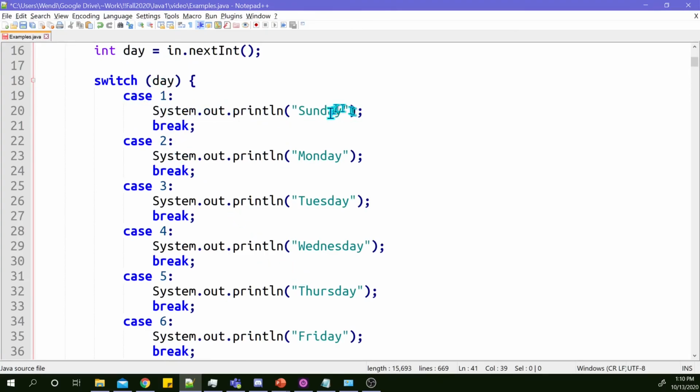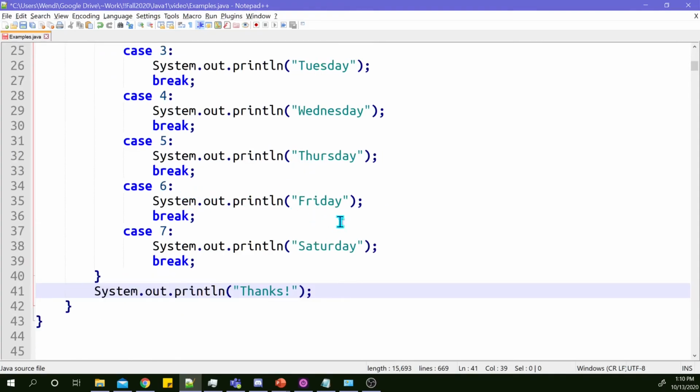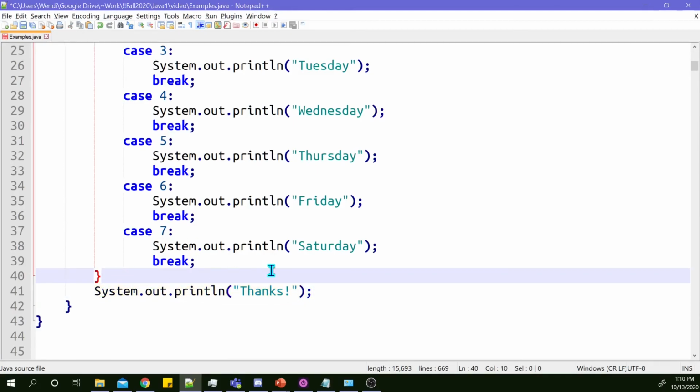So I've got case 1 for Sunday, case 2 for Monday, case 3 for Tuesday, 4 for Wednesday, etc., all the way down to 7 for Saturday. And then I have, after that, the closing brace for the switch.